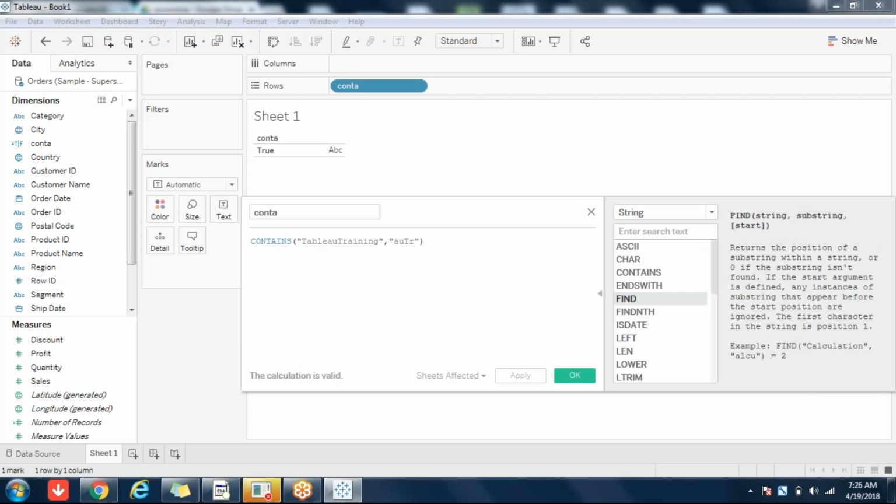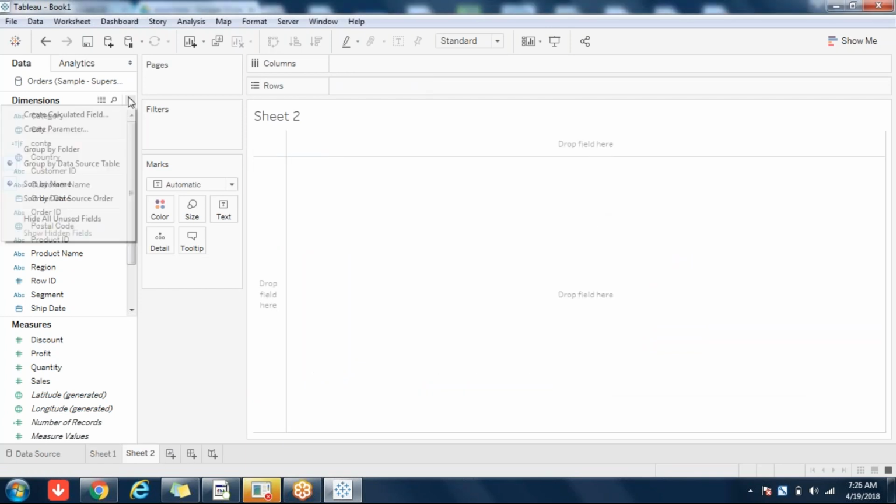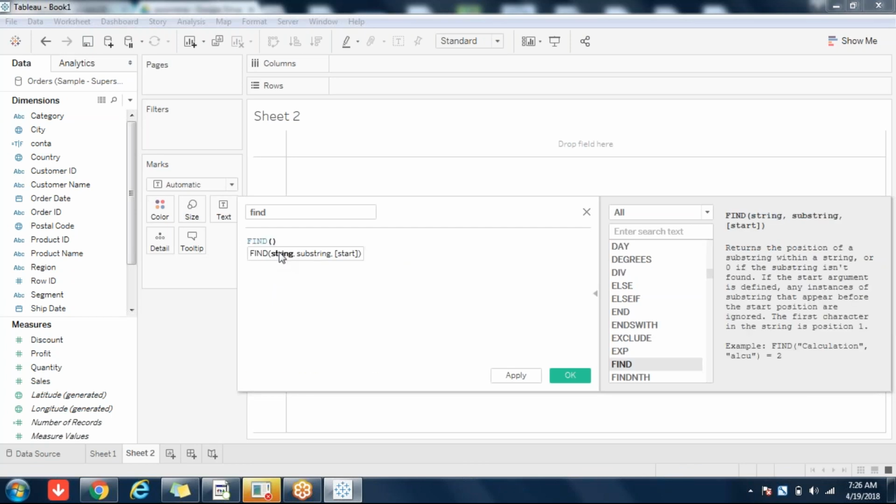Next, find. So now I am creating find here. Find will help you to find the position of a character in a string. So that is very important.